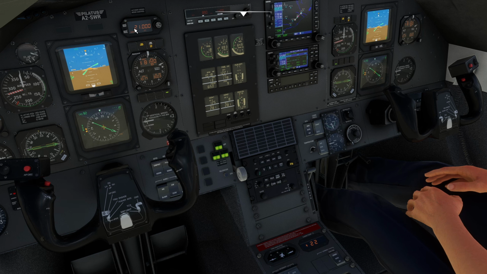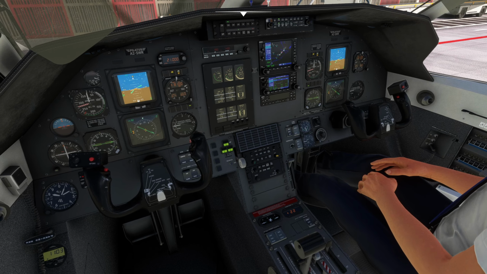Autopilot, go ahead and arm that guy. Heading bug is already set. Trims should be set for takeoff. And outside of that, folks, we're ready to go. So, parking brake is off.